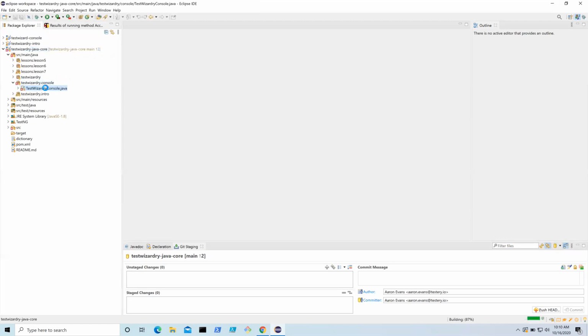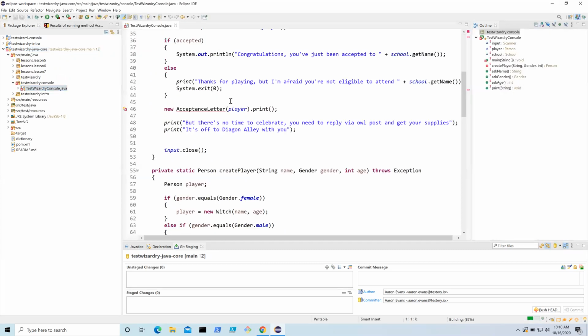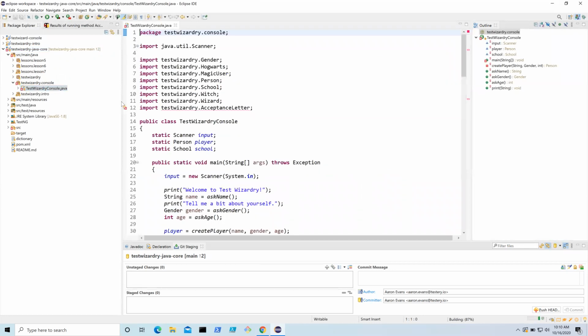Okay. We've got the TestWizardry console. What is our error here? New acceptance letter cannot be resolved to a type. Is this that I didn't? All right, so I'm going to grab this from intro.